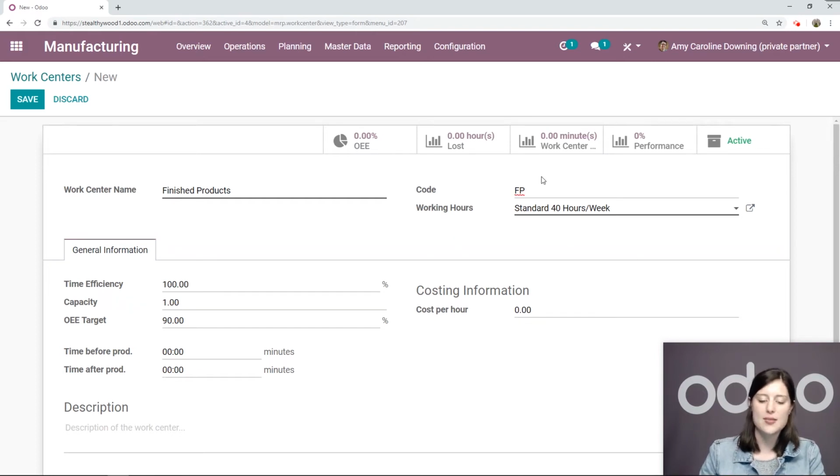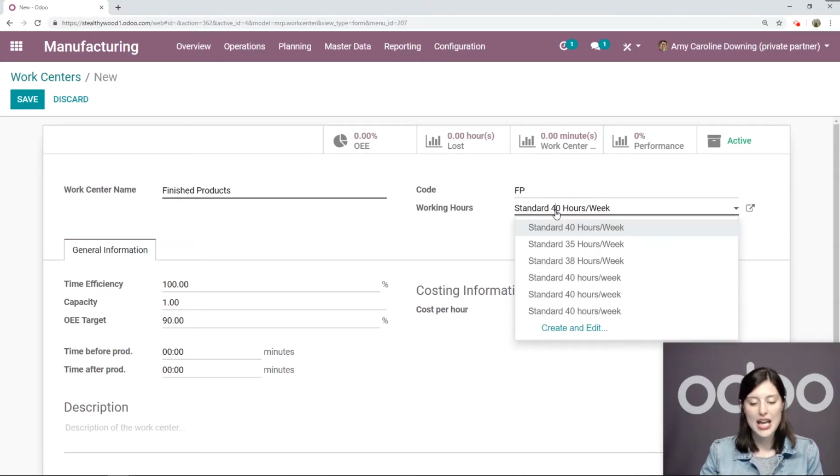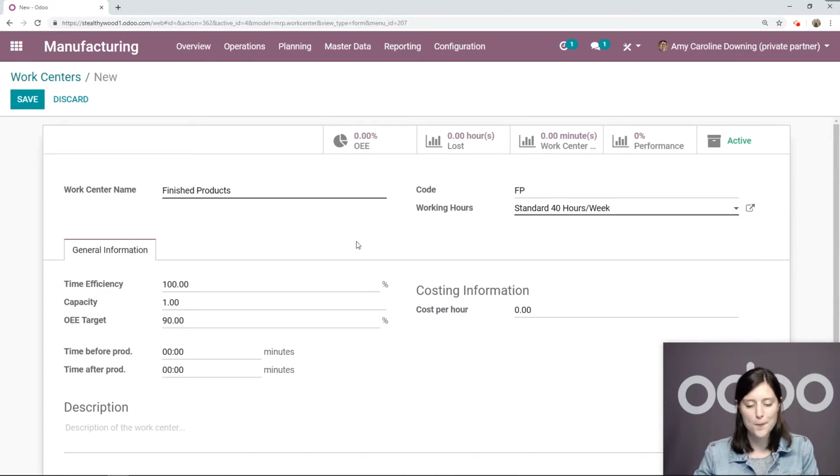And then I can even specify the working hours. So for this Workcenter, I'm going to keep the standard 40 hours a week. Okay, I can change it because let's say it changes from Workcenter to Workcenter. So you can say for the finished products, it's standard 40 hours a week, but maybe for my semi-finished products, the Workcenter will only be 35. Okay, I can just change that right here.